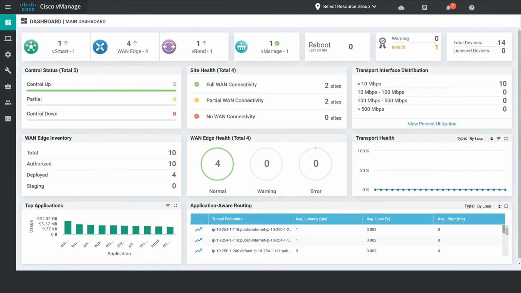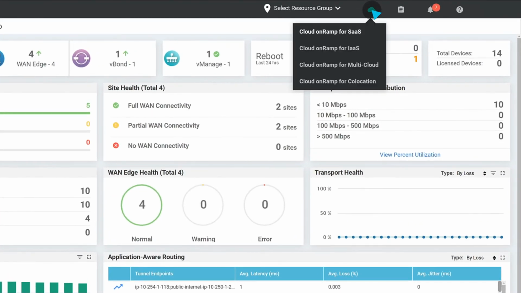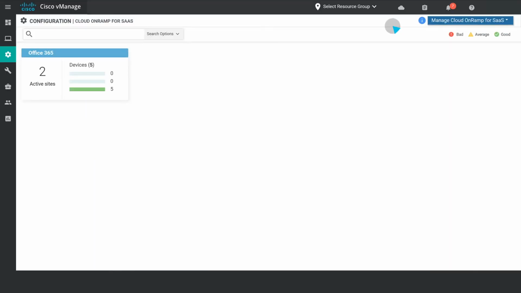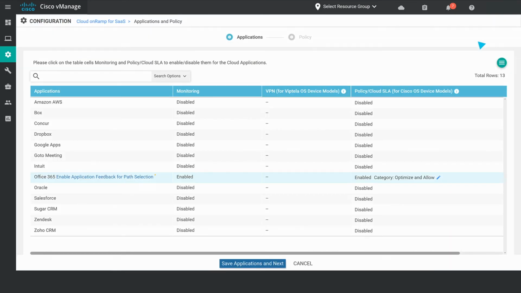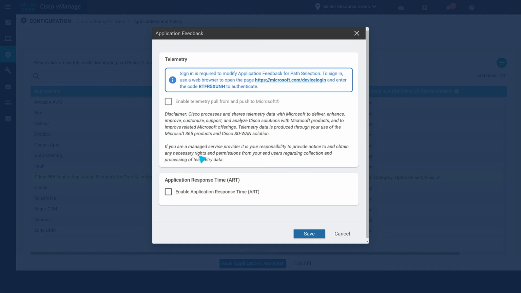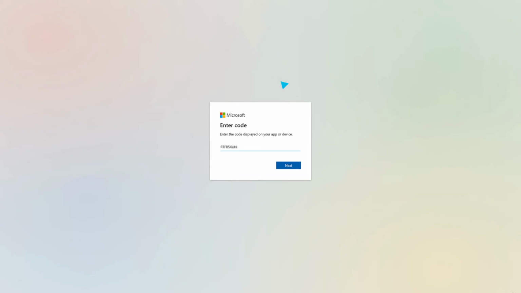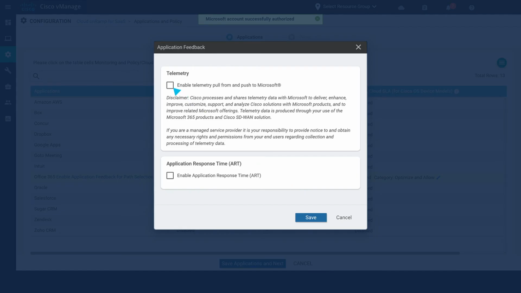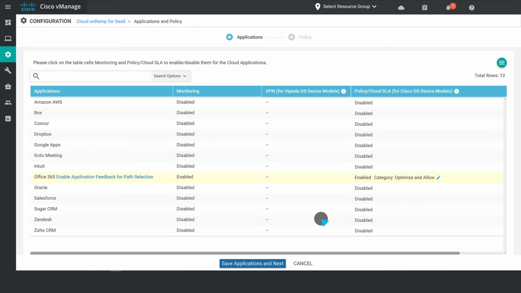Apart from enabling telemetry opt-in from Microsoft Portal, telemetry opt-in will be enabled from the same Cloud OnRamp for SaaS workflow. Then, click on Enable Application Feedback for Path Selection and follow the authentication process. Once authenticated, check the Enable Telemetry and Application Response Time option and save the configuration.